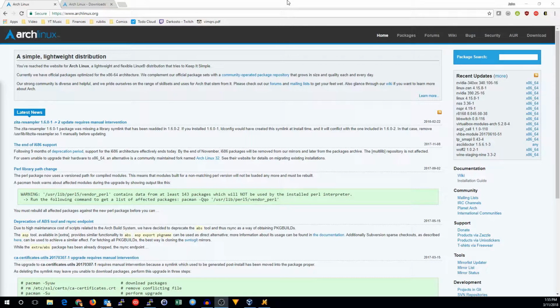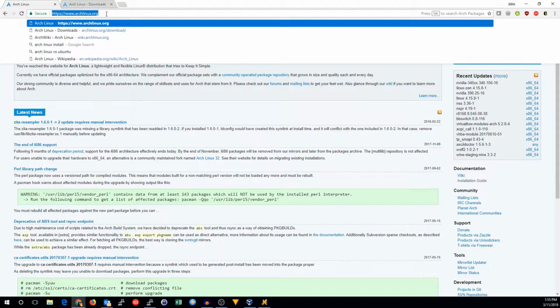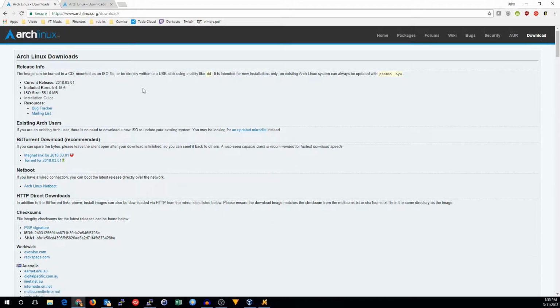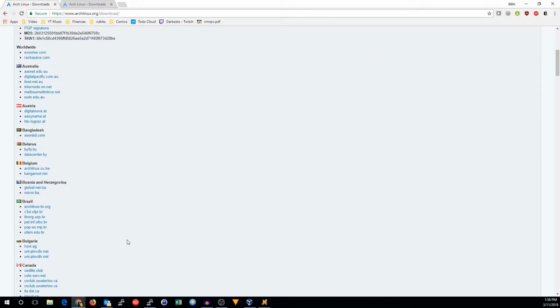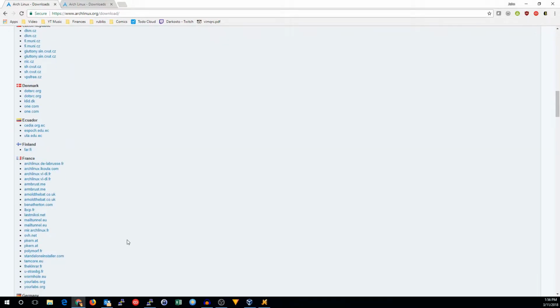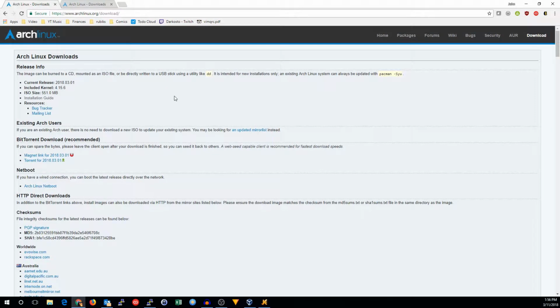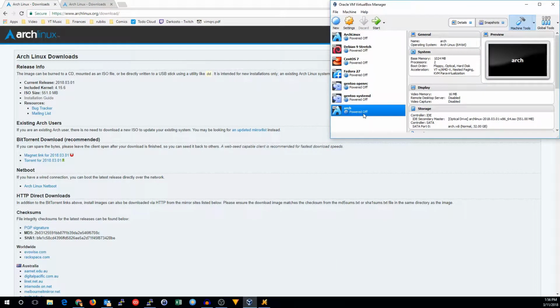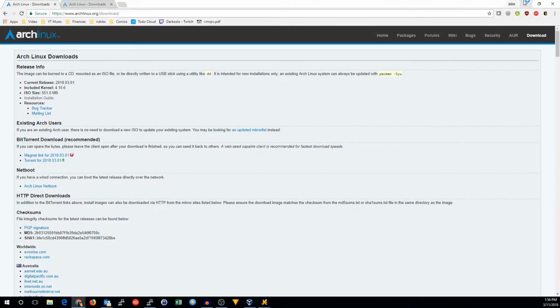So Arch Linux does not have an installer, unlike most other Linux distributions. You get their live CD, you boot into it, and you follow the instructions. So if you go to archlinux.org and click on the download link, you can either use the torrent link or you can go look for a mirror and download it from one of those mirrors. I already have the installer, so let's go ahead and boot up Arch and see what happens there.